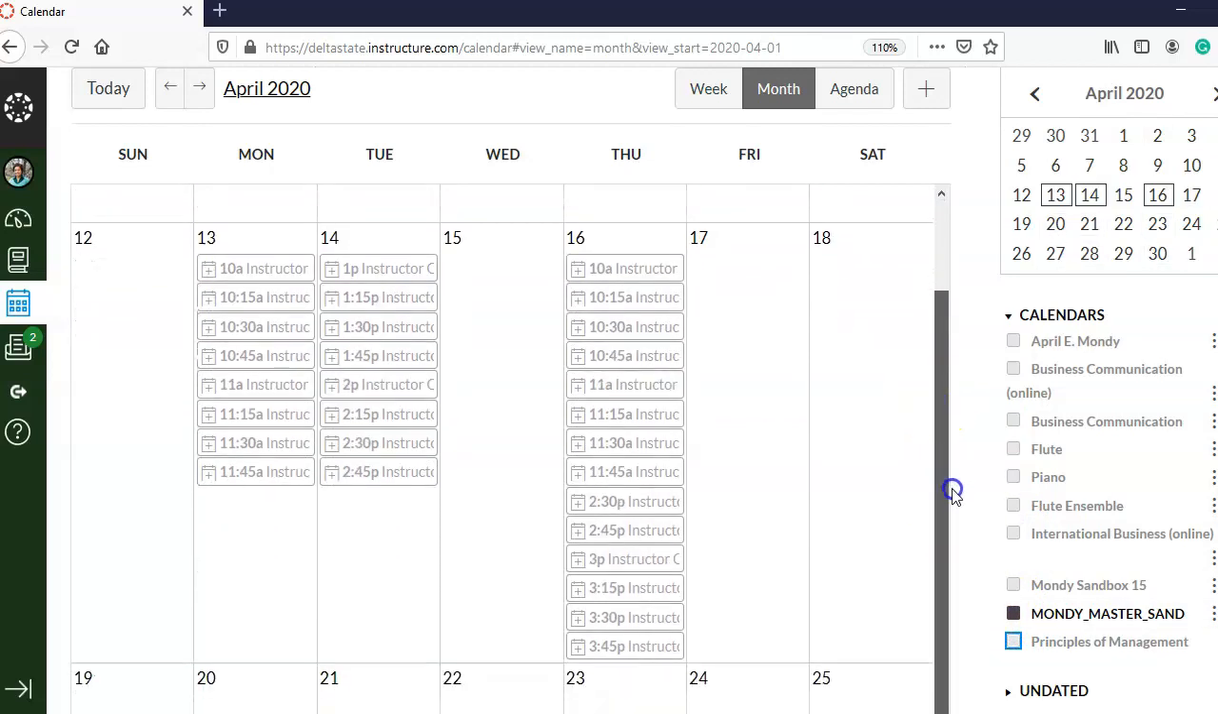Okay, so now these are all of the appointments that I created. These are all the slots that students can sign up for. So I've got my 10 to 12 on the 13th.